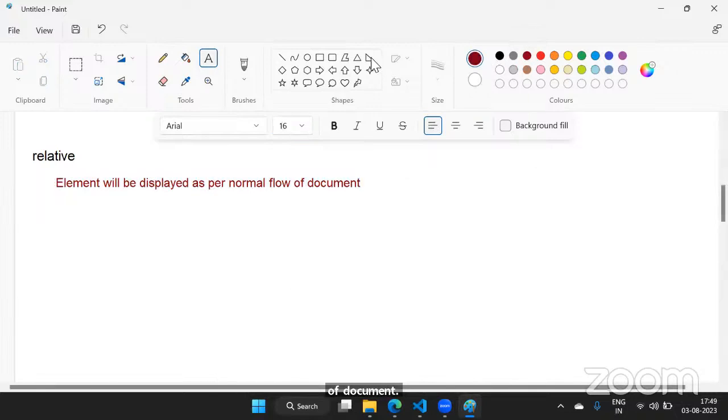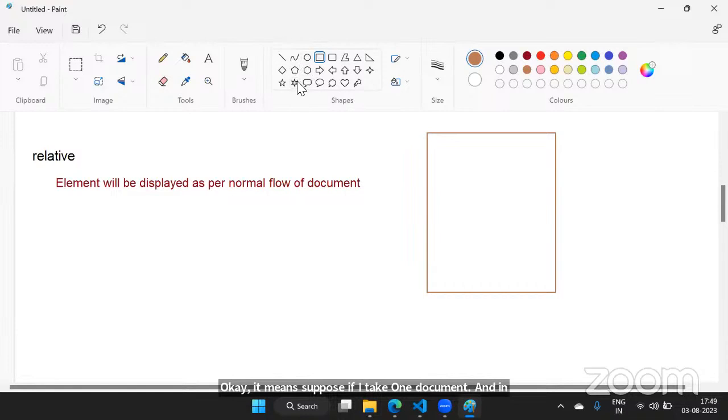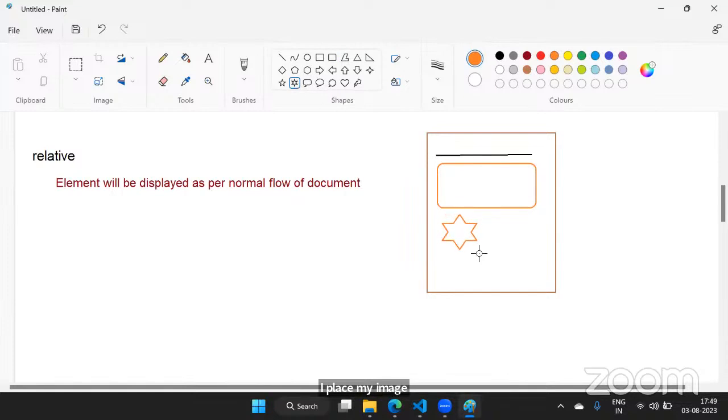It means, suppose I take one document, and in this document I place one element, let's say one H2. After that H2, let's suppose I place one paragraph, and after that, if I place my image, now all these elements will come one after another, because they are displayed as per the normal flow of the document.